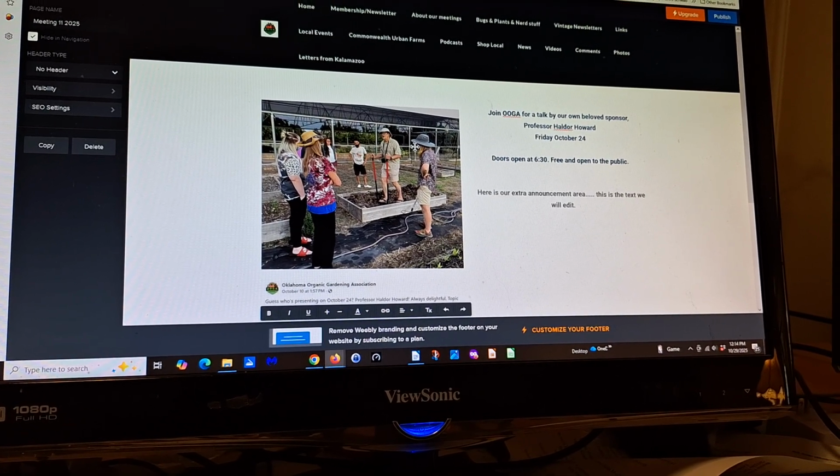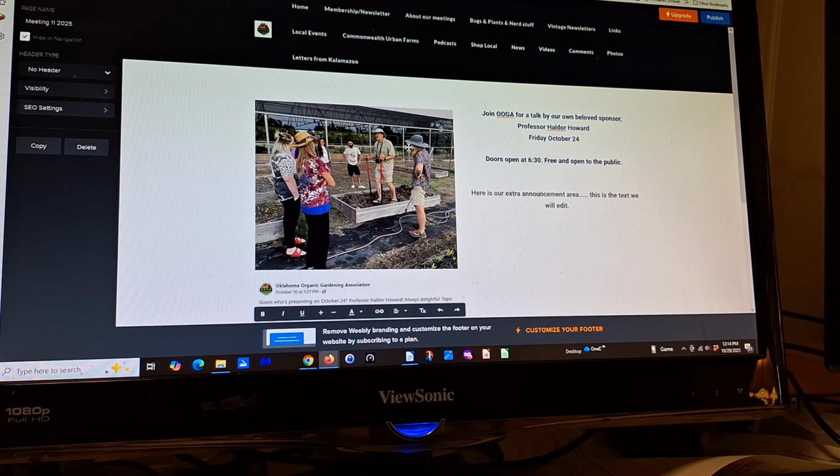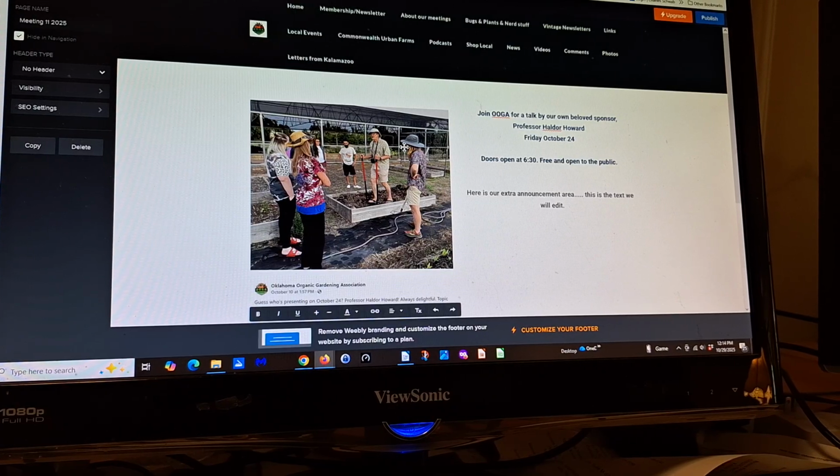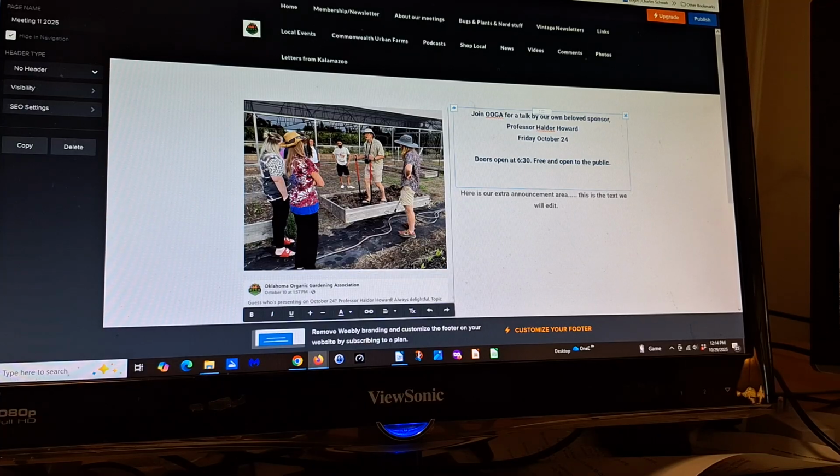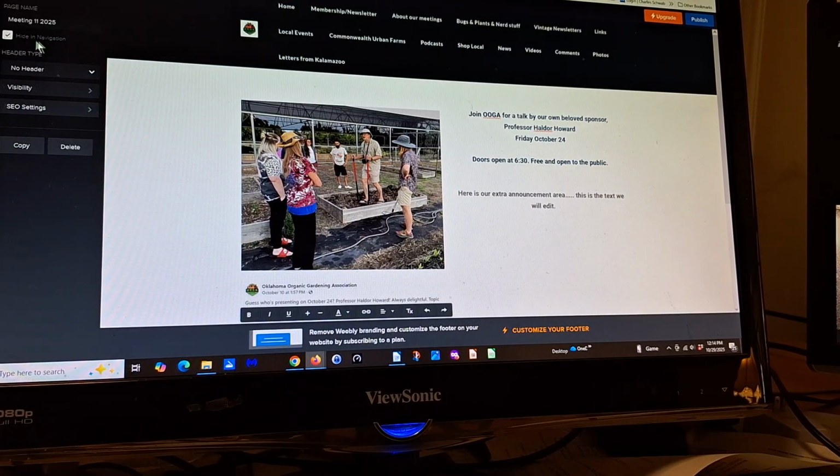Okay, this is part two, picking up where we left off when the power surge got to me at the end of part one. I was talking about the hide in navigation.